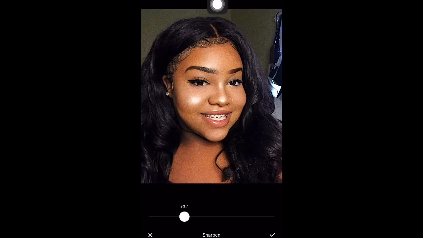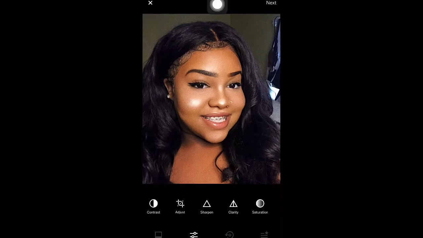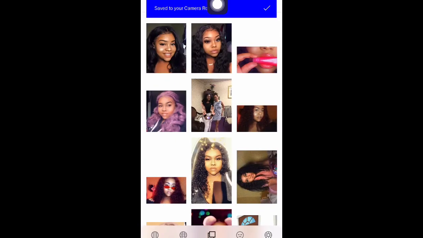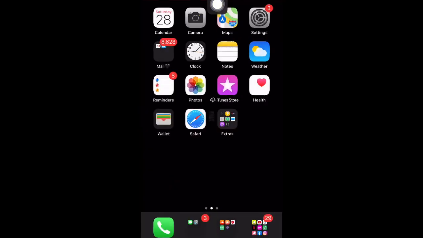So then after that, I went back and sharpened, and I was just trying to mess around with it because I really don't like Visco's sharpen tool. It just doesn't look right. So after I've finished making all my tweaks and stuff, I save my picture. Make sure you always save your picture.